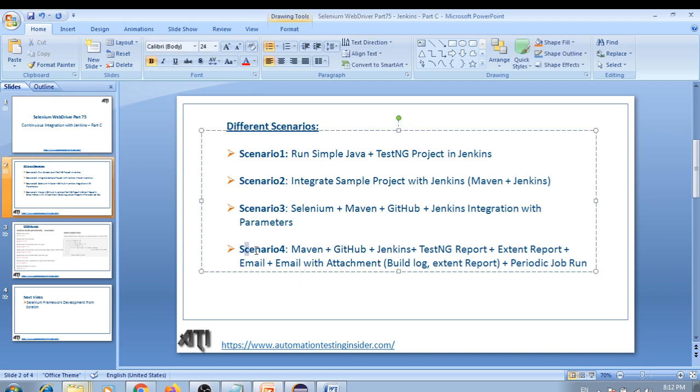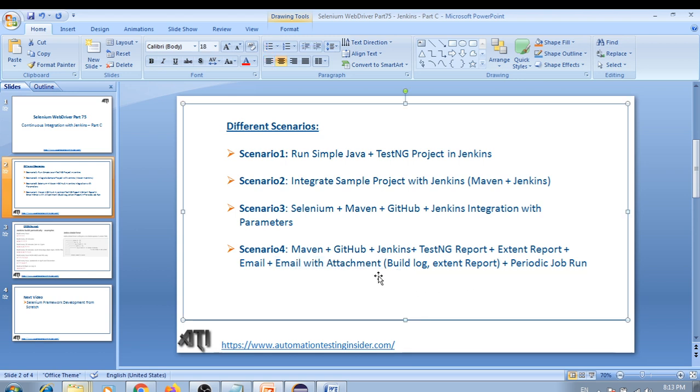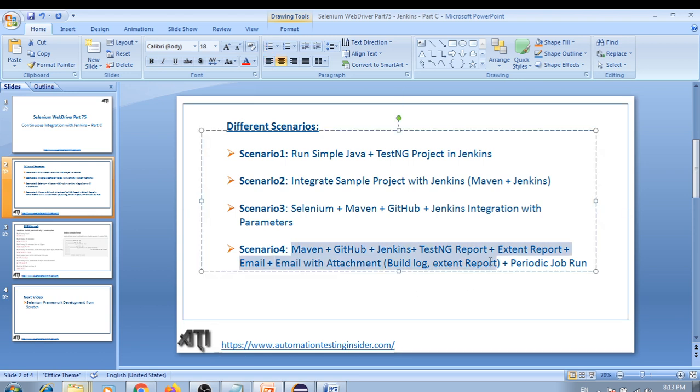So we'll talk about scenario 4 today, where we'll see the integration of a Maven GitHub project with Jenkins, and I'll show you how we can publish the TestNG report, how we can publish the extent report, how we can send an email through Jenkins, how we can send an email with an attachment, and how we can periodically run our job in Jenkins. Okay, so we'll talk about all these today in scenario 4.